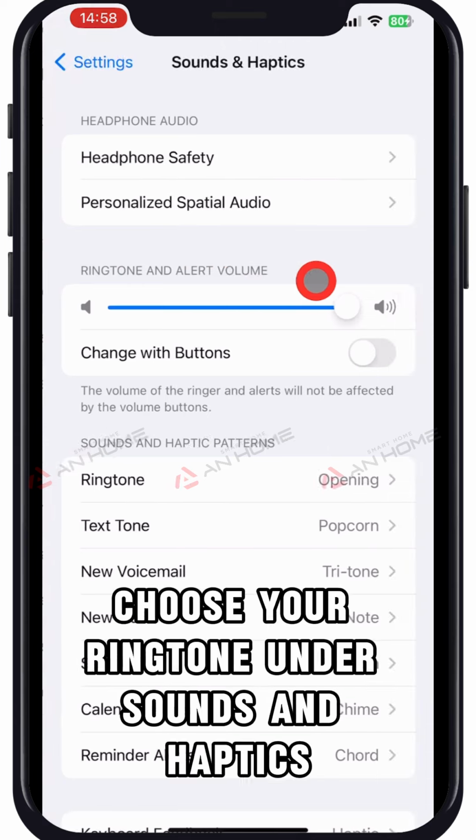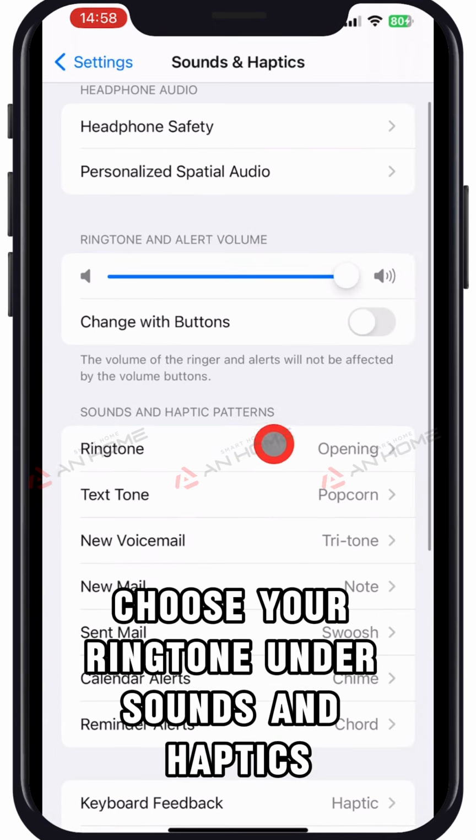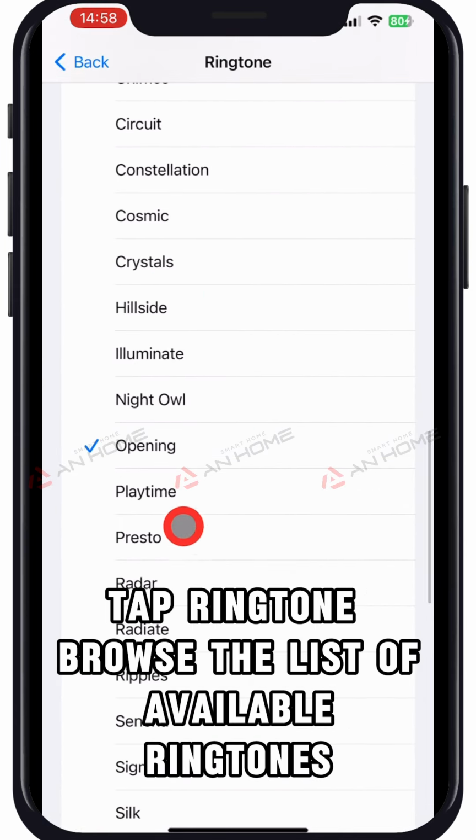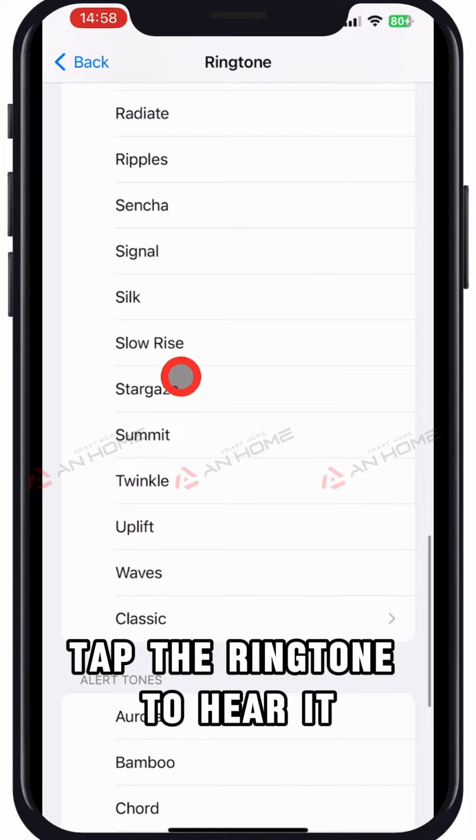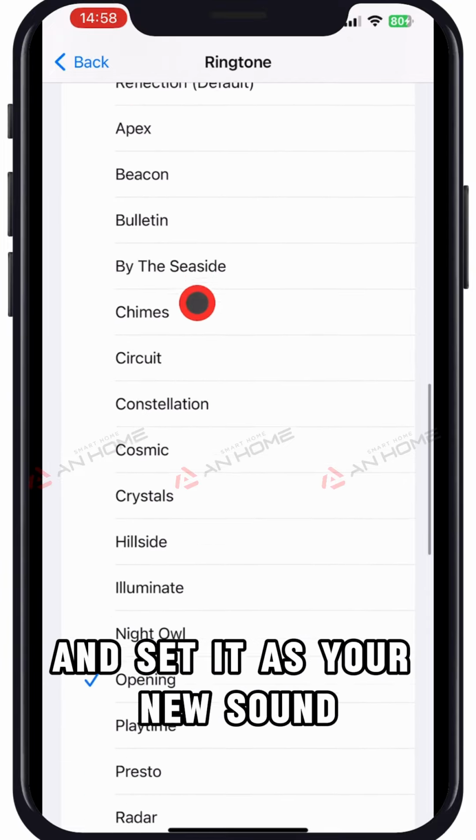Step 2. Choose your ringtone. Under Sounds and Haptics, tap Ringtone. Browse the list of available ringtones. Tap the ringtone to hear it and set it as your new sound.